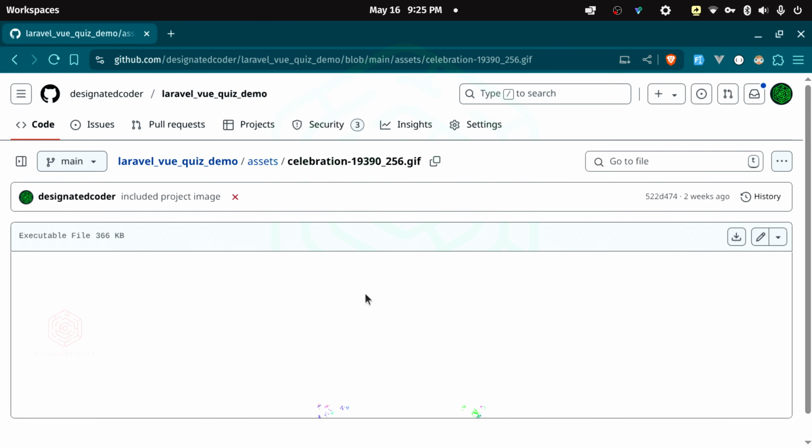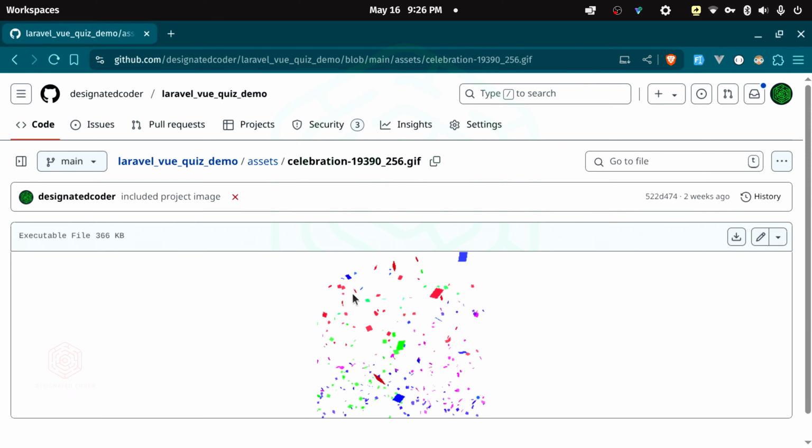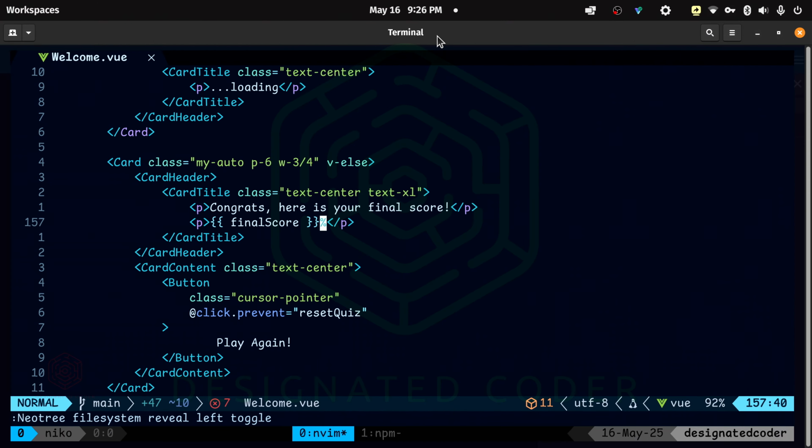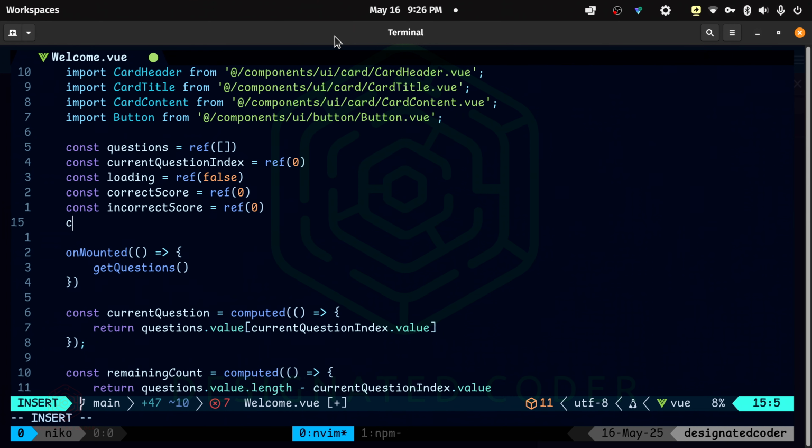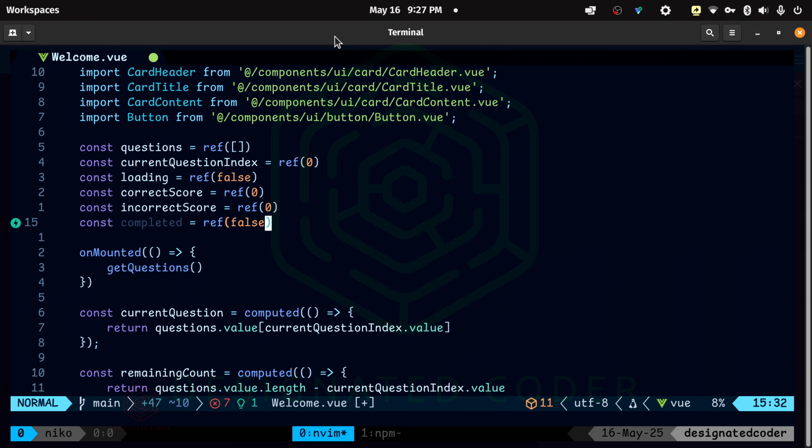Let's go ahead and set it up so that when we finish the quiz, we have this little confetti thing that happens once we finish. Let's go ahead and take care of that. To start us off, I want to create another variable, and I'm going to call it completed. This one is just going to start off as false. We're also going to leverage the styling to include that GIF so it's only shown when we are using it.